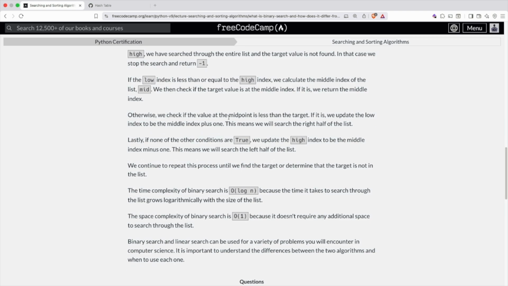Otherwise, we check if the value at that midpoint is less than the target. If it is, we update the low index to be the middle plus 1. This means you'll search the right half of the list. Lastly, if none of the other conditions are true, we update the high index to be the middle index minus 1. This means we will search the left half of the list. We continue to repeat this process until we find the target or determine that the target is not in the list.